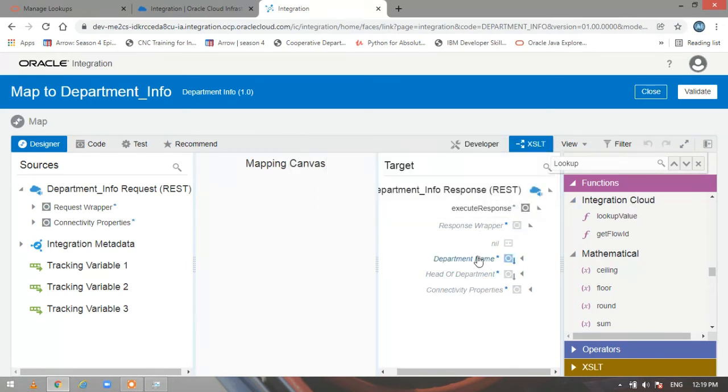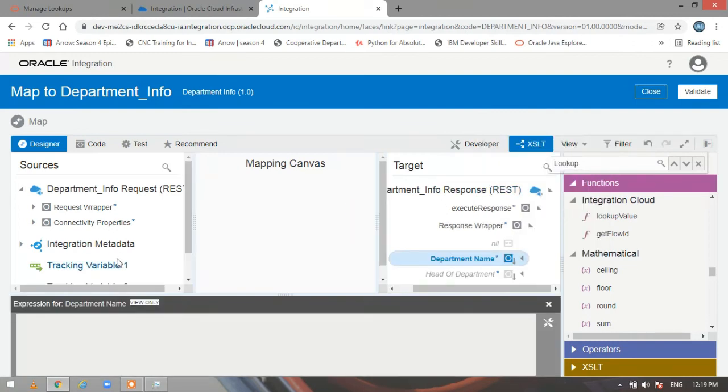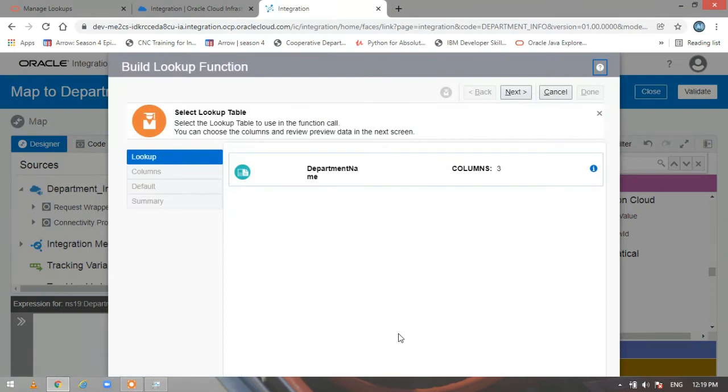Okay, so we need to map it for department name. So I'll just click on create target node. I'll just drop lookup value here. So automatically it shows us the lookups which are there on an instance. We have only one here, so it is showing one. So we click on this, then click on next.